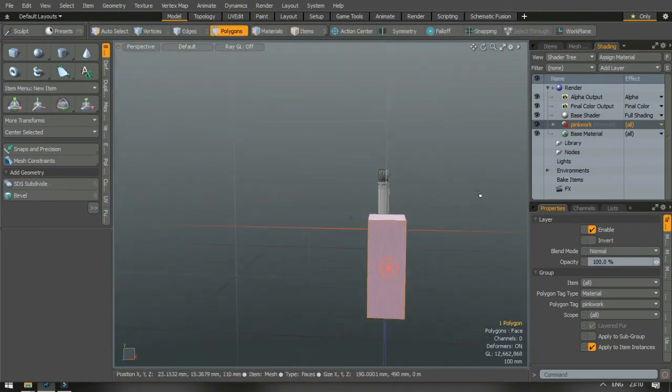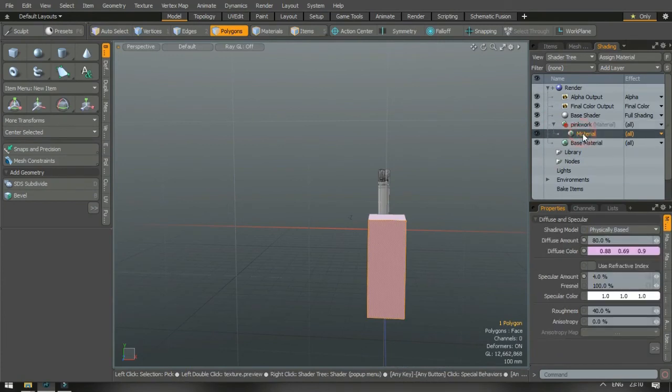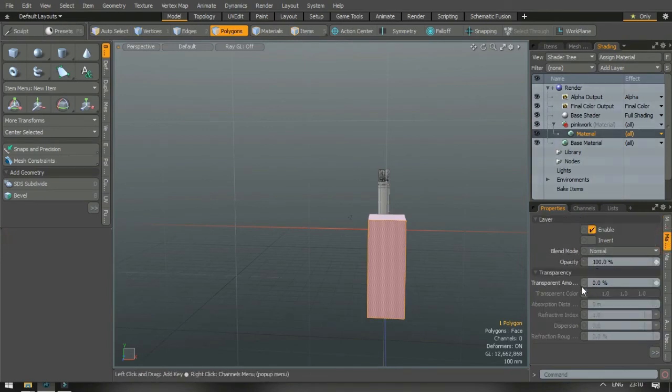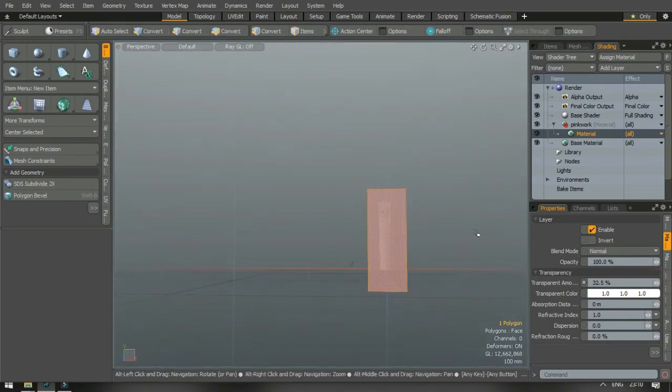So now this thing is pink. If we go to shading and we go to pink work and we expand that and we double click on the material, we can change settings here. Go to the second topmost tab there and transparency amount. Click and drag up until we have an easy see-through to those other layers.